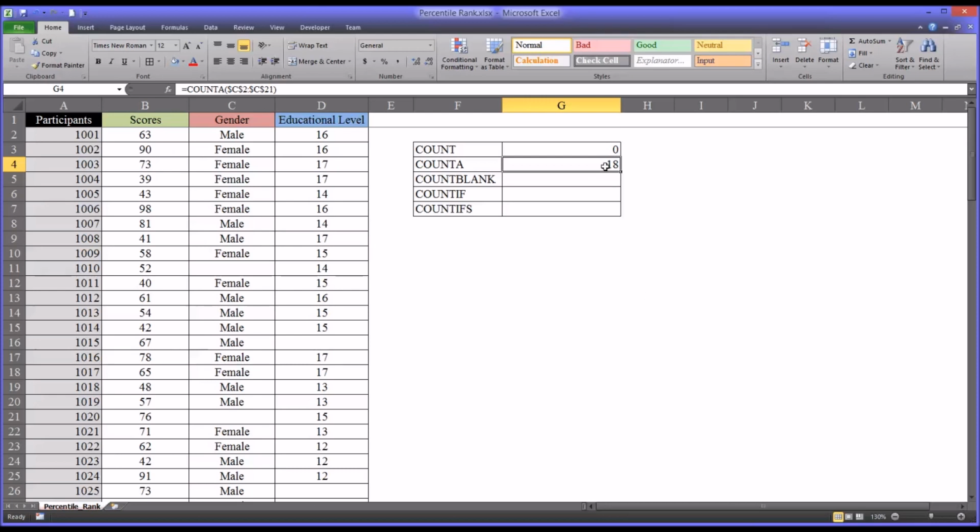So as you can see by this count, it excluded 2. It excluded C11, did not count that one. It did not count C21. So it has to be a value, but not empty.